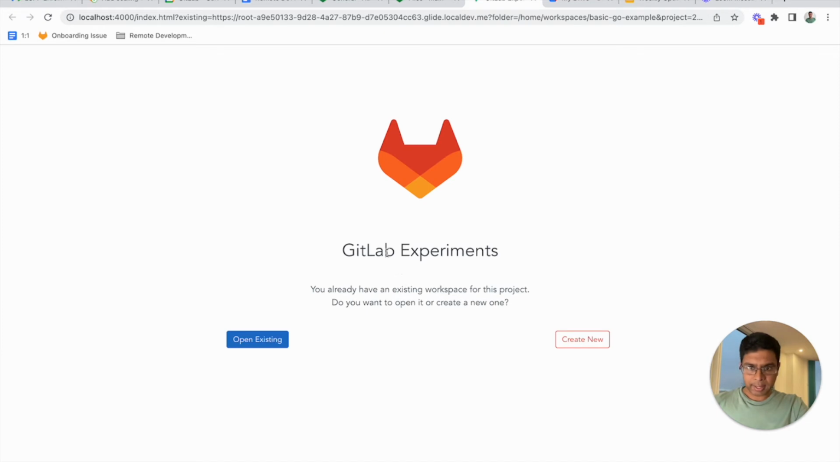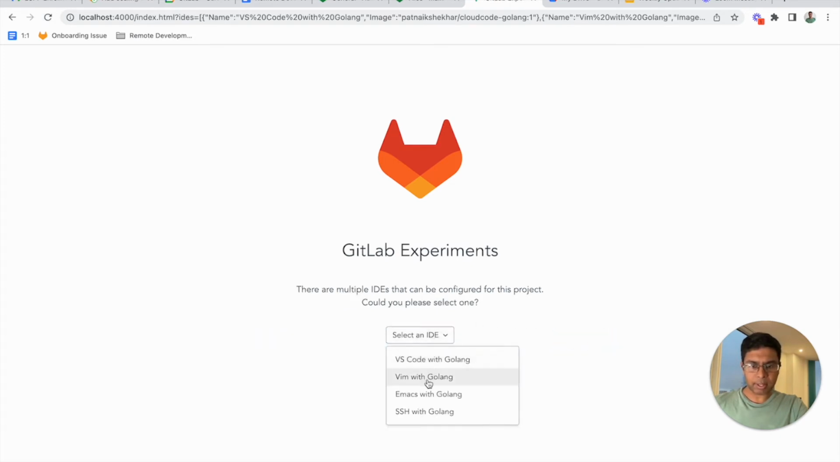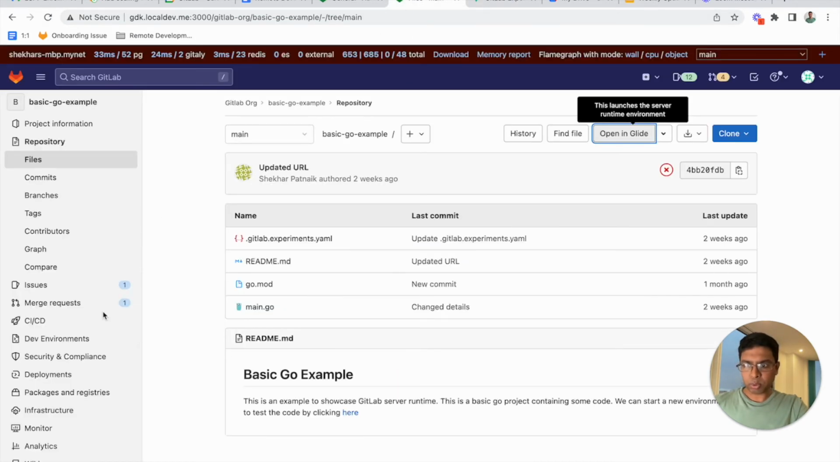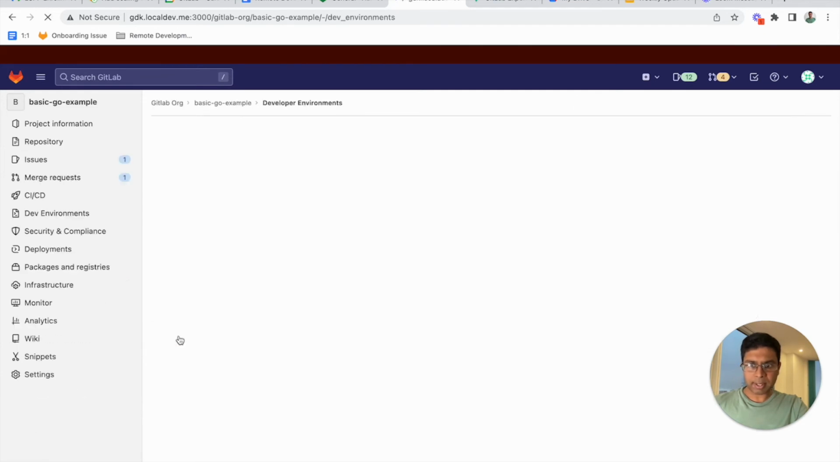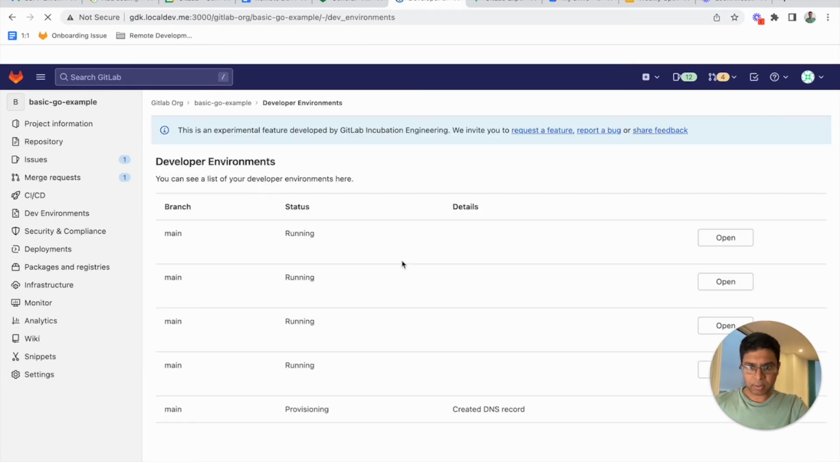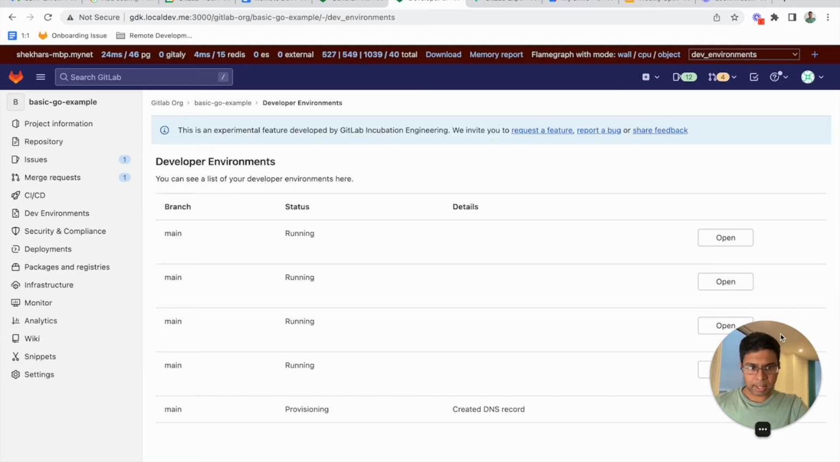Now, since I had an existing environment, I can go ahead and click open existing. But what I want to do in my case is create a new environment. And I'm going to select VI with Golang, and that'll start provisioning. What I want to show you now is that we also have a dev environments tab where you can see existing environments. You can see the current status of the provisioning. So if I refresh, see it's updating the status as it does.